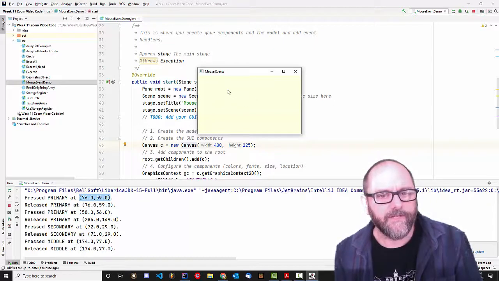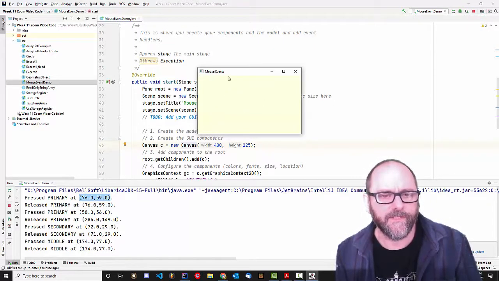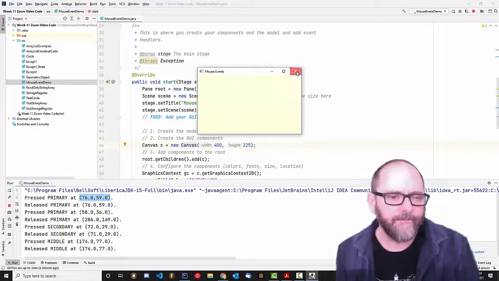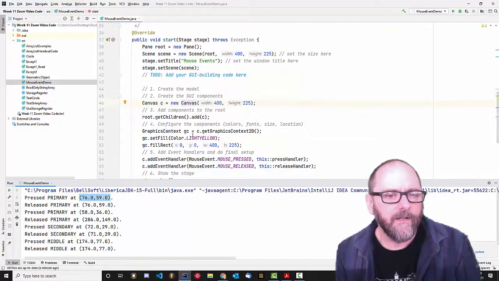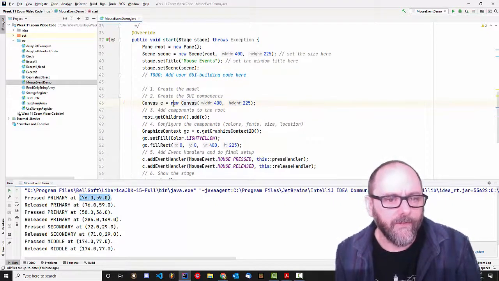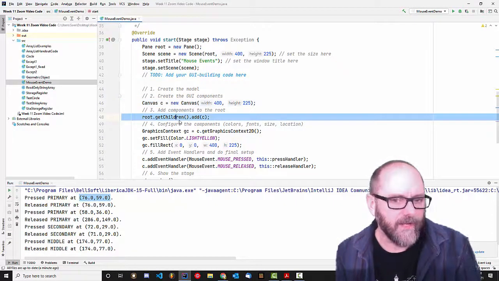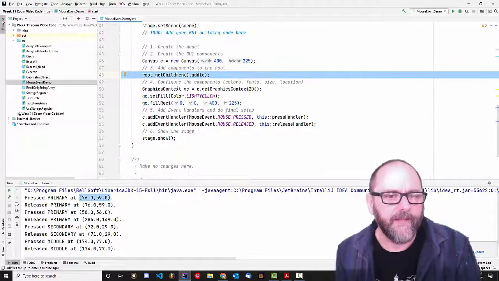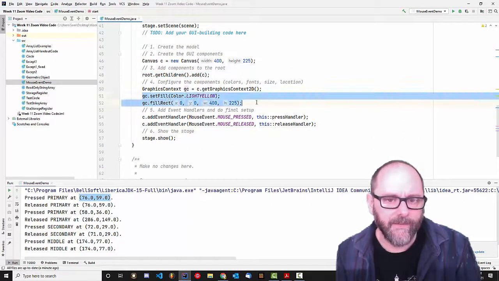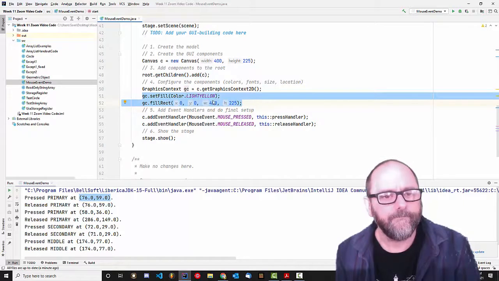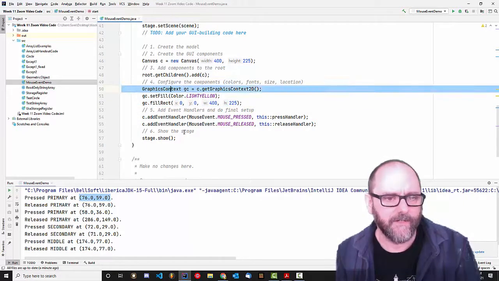Okay, so it's not drawing anything on the screen. I should have said before, this is just a single canvas element placed on the root pane. Let's take a look at the code here. You can see we create a canvas and we add it. That's all we've got, just the canvas. And then I immediately color it yellow so that we can see it. And I get the graphics context here as well.